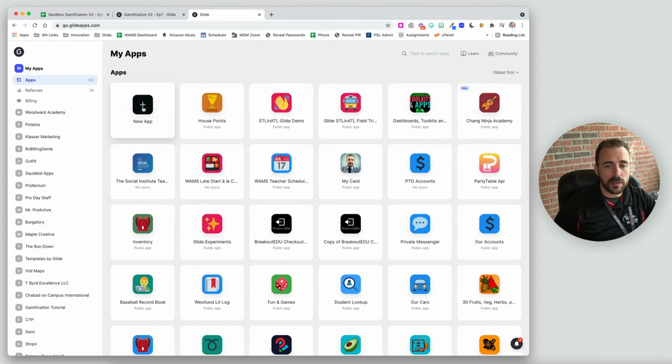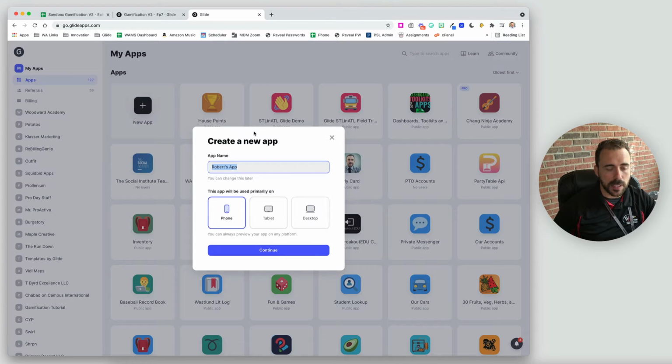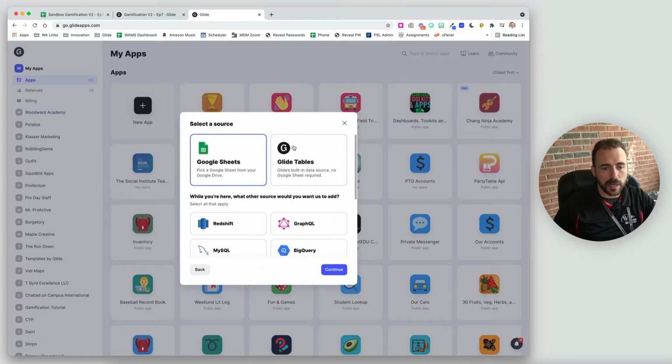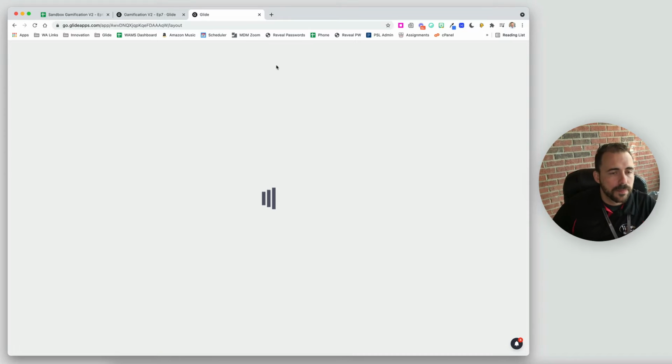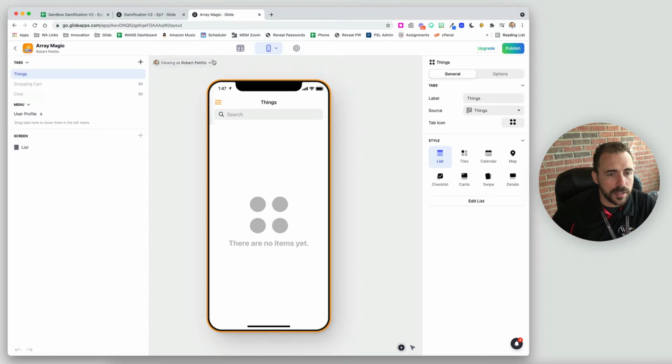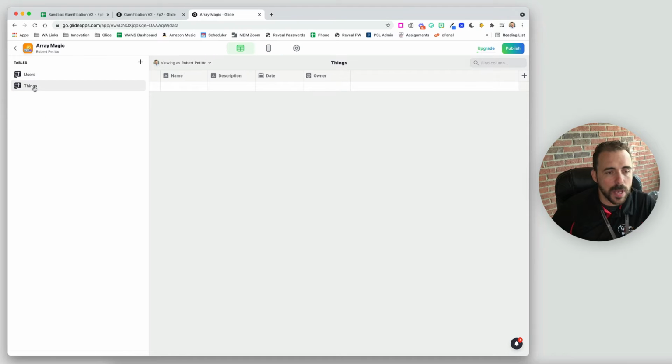I'm gonna go ahead and create a new app here. We'll just call it Array Magic, and it'll be just from a Glide table. And we're not gonna use anything fancy in here, so we're not gonna use a user profile or anything just for this. And so let's come up with a few ways we can do.